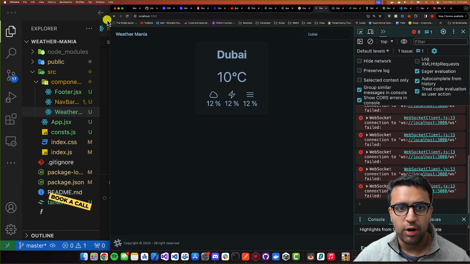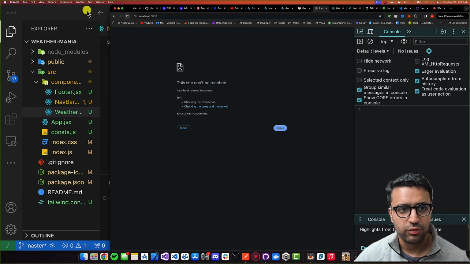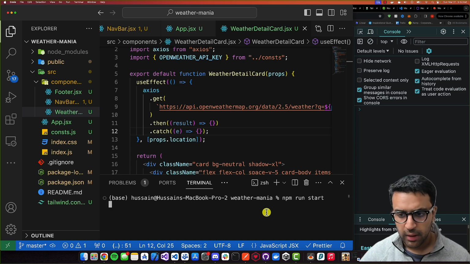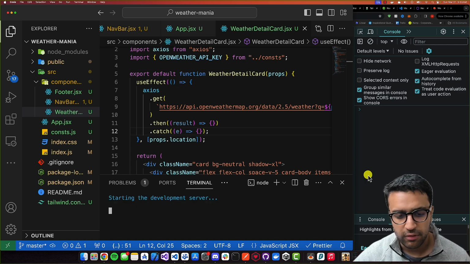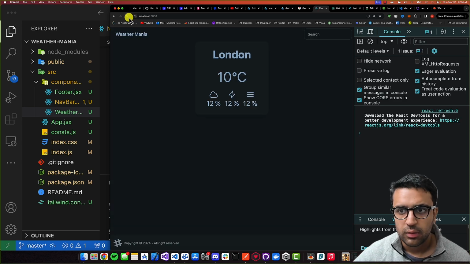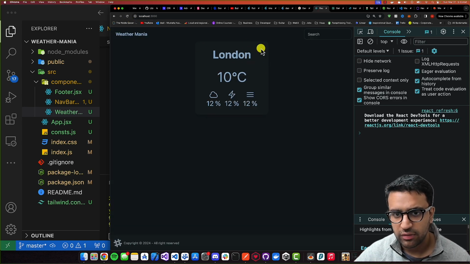So let's go back to our React application within the browser. Let's reload it. It's not working because we aren't running it, so let's do npm run start. And hopefully the application spins up and the development server starts running and our application reloads. There we go. So now it's showing us the current weather card.